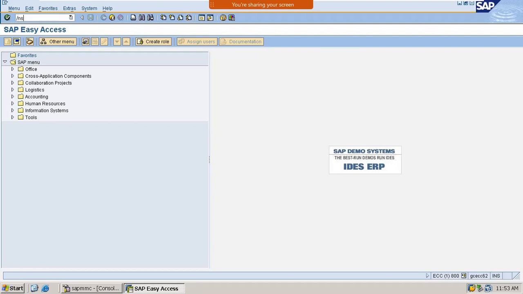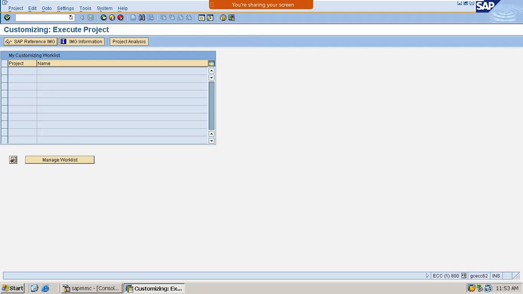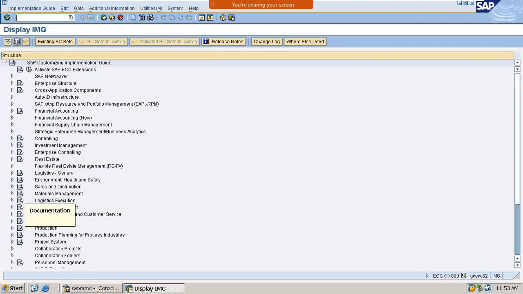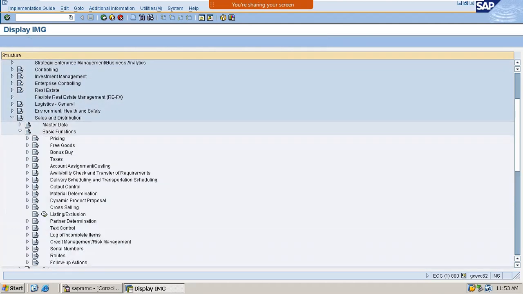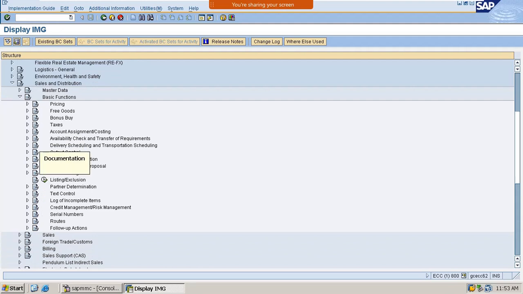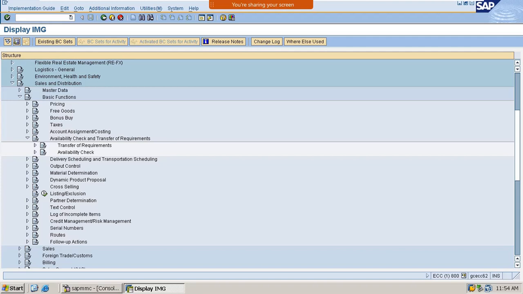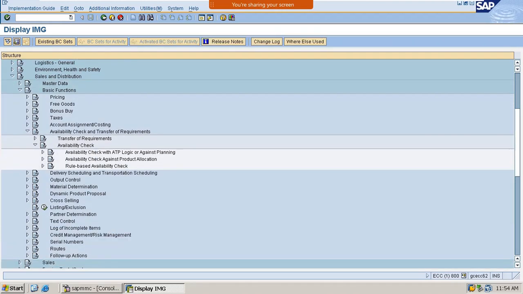Let me go through the path. SPRO, SAP Reference IMG, then Sales and Distribution, and Basic Functions, in which Availability Check and Transfer of Requirements. This is the step in which we can configure transfer of requirements as well as the availability check configuration. Now here the second option is availability check.